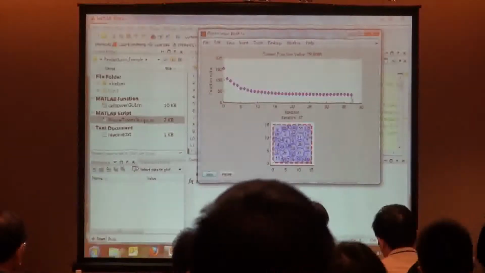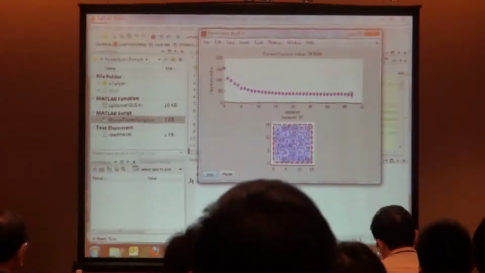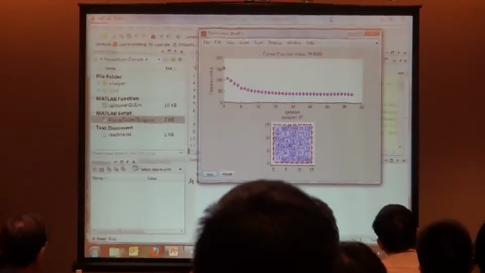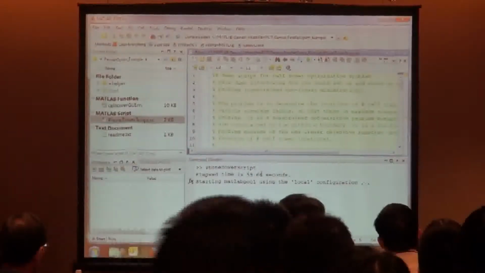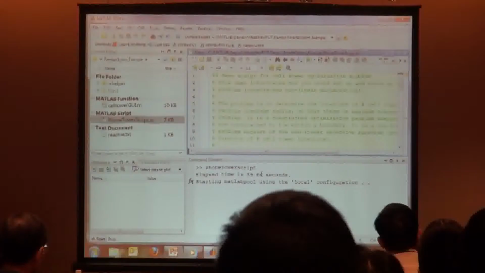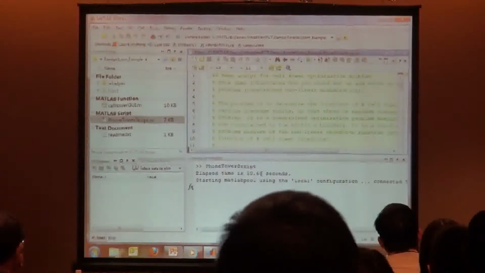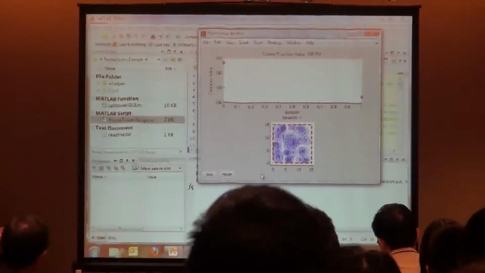So now we ran it for so many iterations. In this case, 37. And it took about 59 seconds, about a minute. Now what's happening is the code is actually opening up a pool of MATLAB workers. I have a dual core processor on my laptop. How can I actually take advantage of both cores? Because for that 1 minute that it was executing, it was actually only using one.